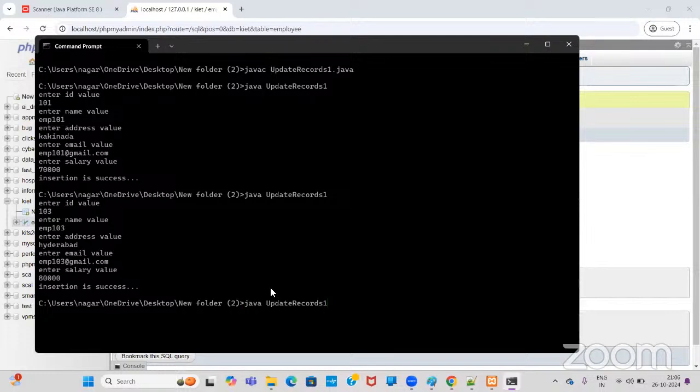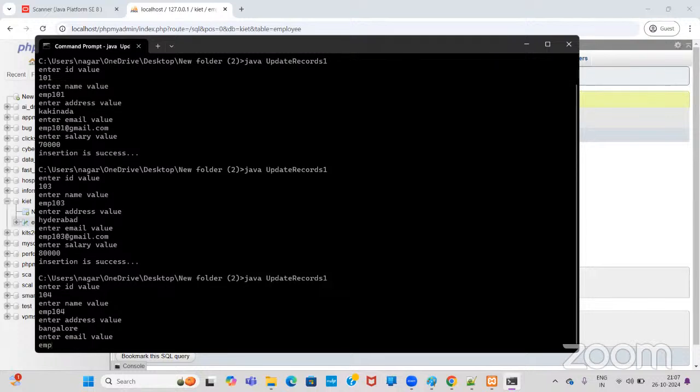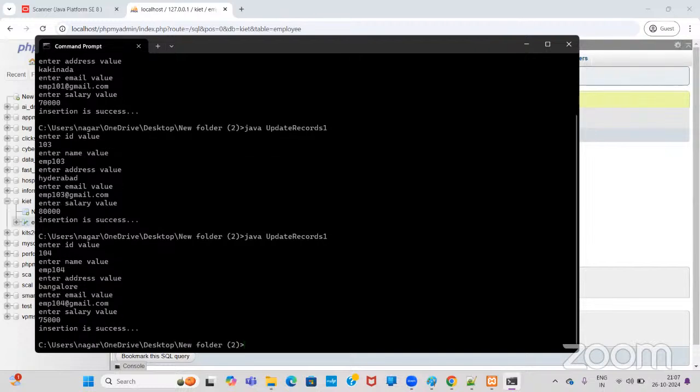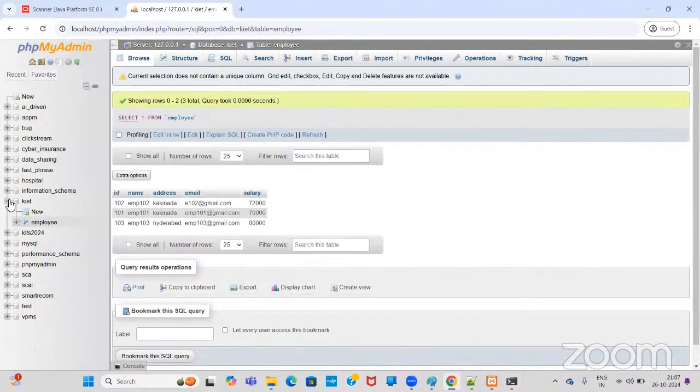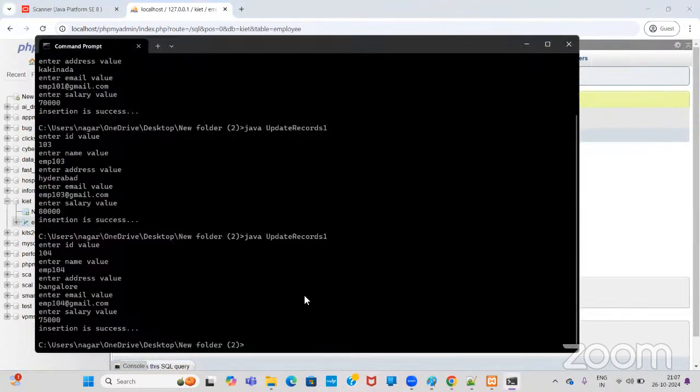I would like to execute one more time. This time 104, EMP 104, and the address is from Bangalore, and email address EMP 104 at the rate gmail.com, and the salary is some 75,000. Here again the data is inserted. Go and verify whether the data is inserted or not.